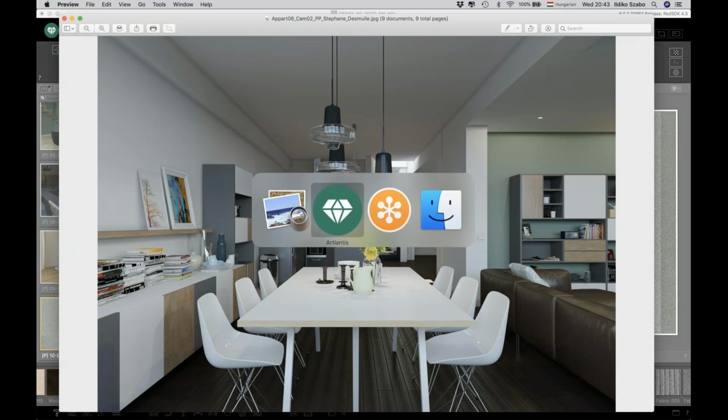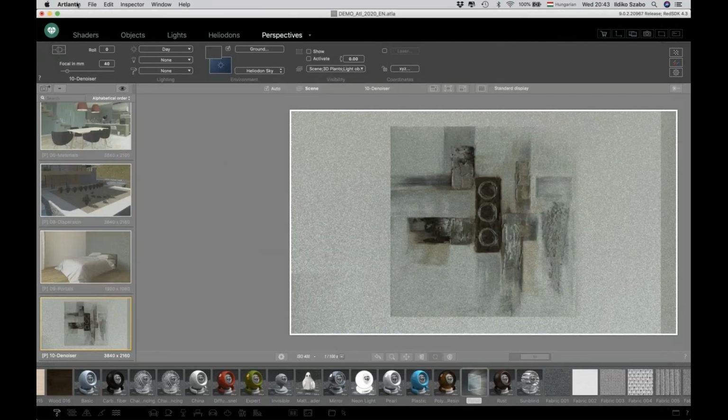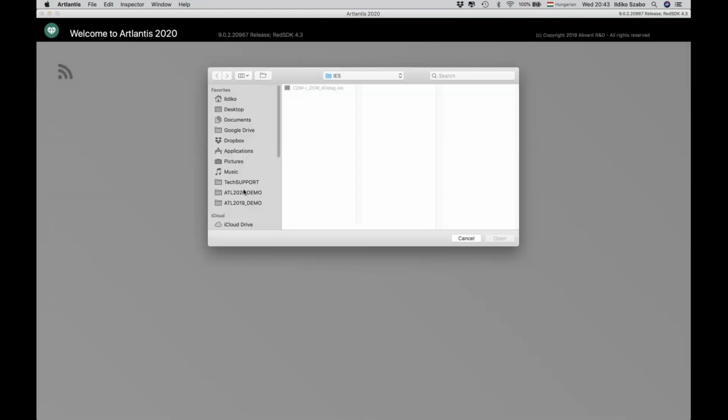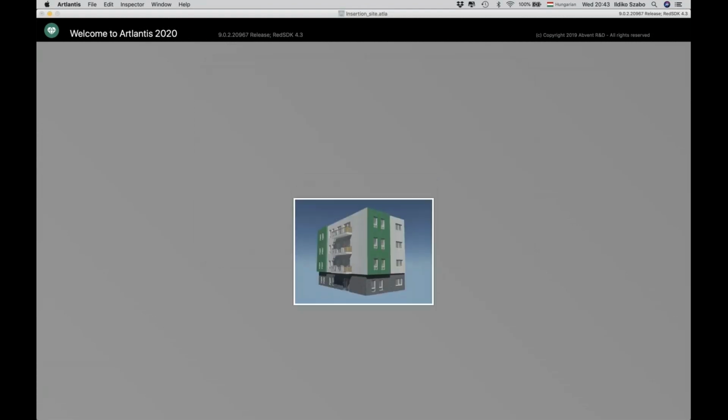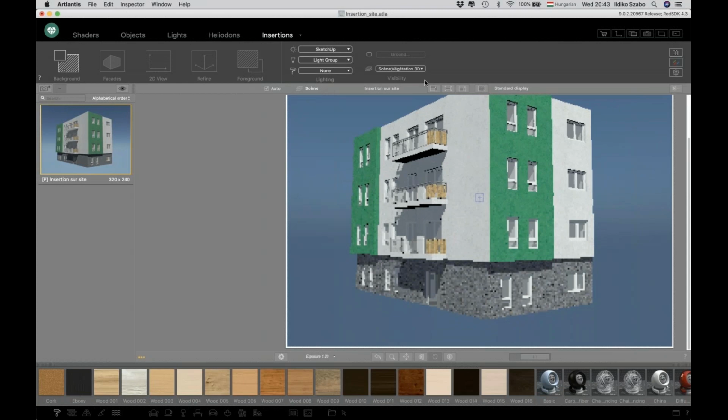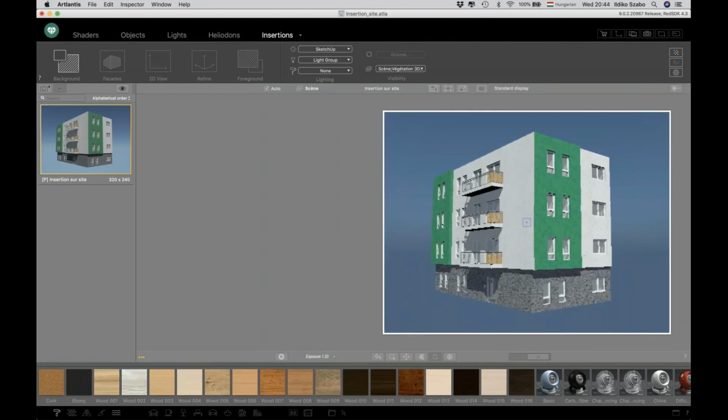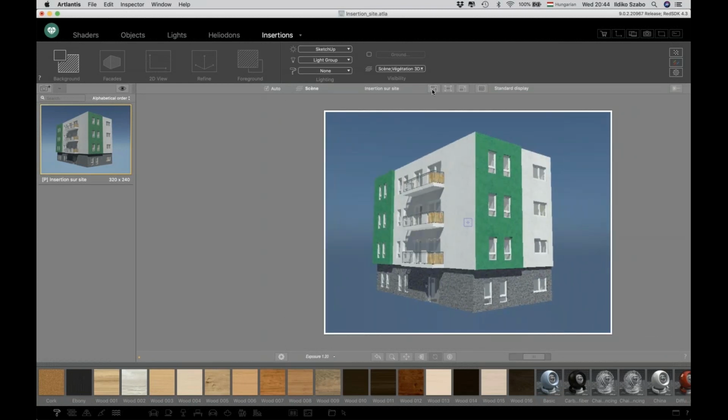Okay, final things to show. And for this, I will open a different file. Don't save, okay. I will open a file that is called insertion. So once again, the site insertion, because the site insertion is a very architectural tool, and Artlantis is always doing something around it to make it better, to make it easier to use, and so forth.